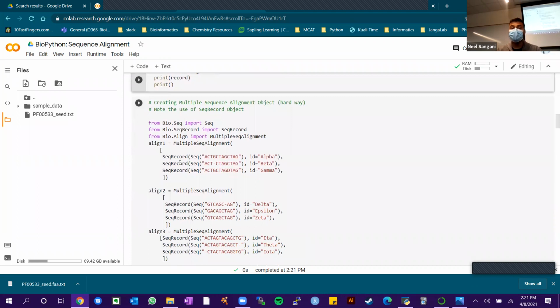Now we want to look at how to manually make the sequences, right? So we'll look at the SeqRecord module, along with the MultipleSeqAlignment module. In this, we're manually making the sequences, right? And then giving them the ID, because in an alignment, we give them a sequence and then they have their unique IDs.